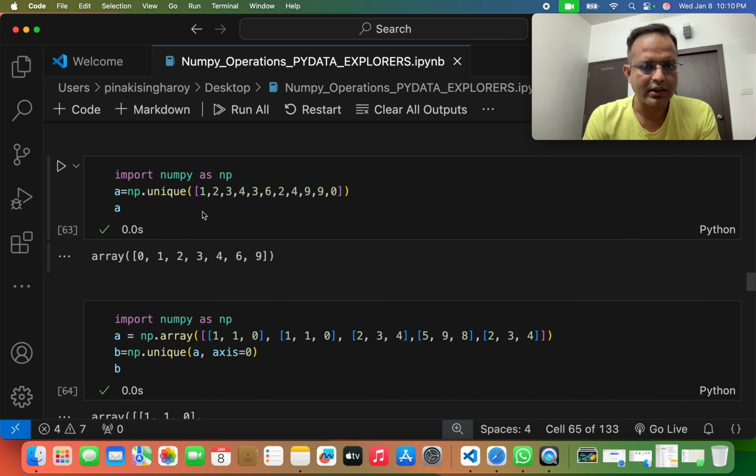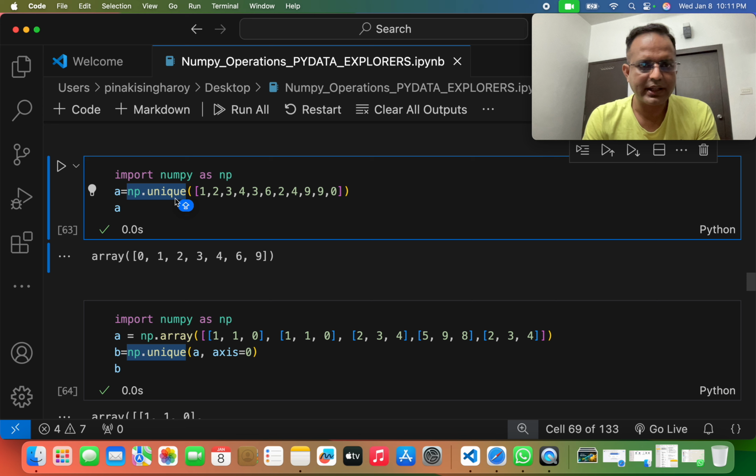And guys, I am taking a is equal to np.unique. What does the np.unique function do? In this array, whatever repeated integer values are there, it takes them at least one time.